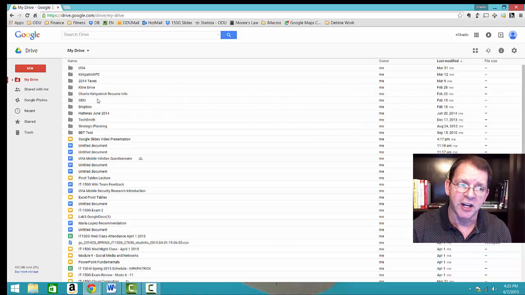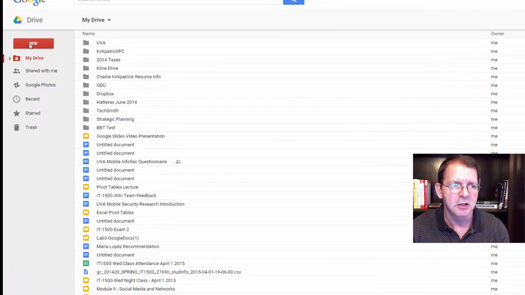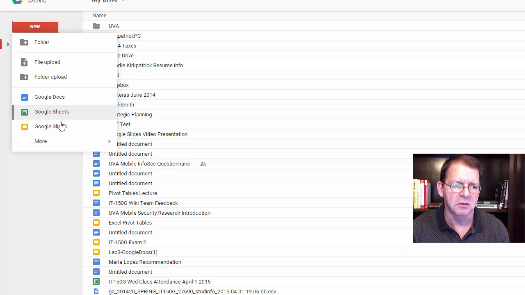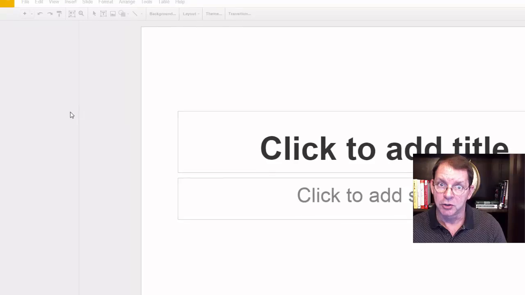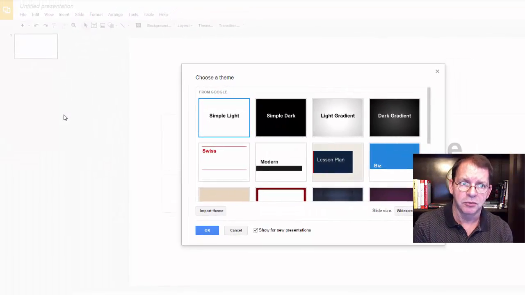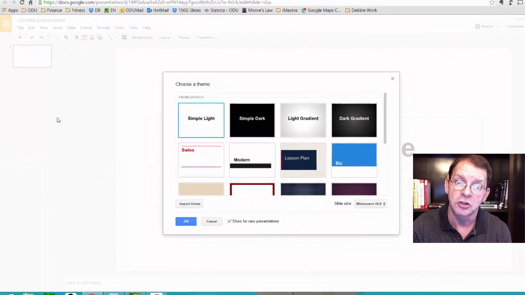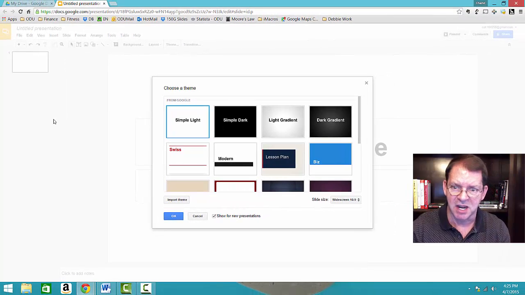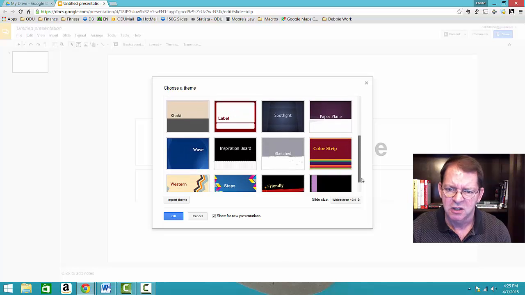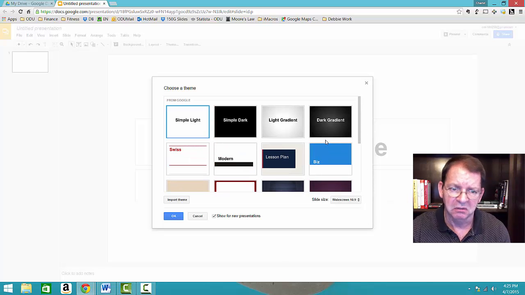To get to Google Slides, to create a new Google Slides, you want to click on New and then go down to Google Slides, and Google Slides then loads. And you have a default presentation here, and you get to choose a theme. Now there's a number of different themes here. You can look at them. Some of them are pretty decent. Some of them are a little cheesy looking. But we're going to choose.